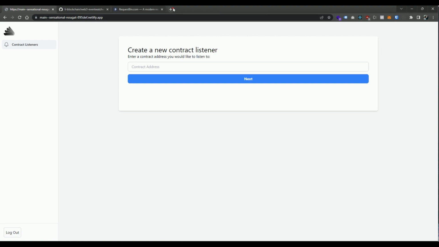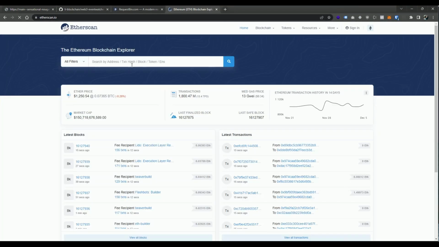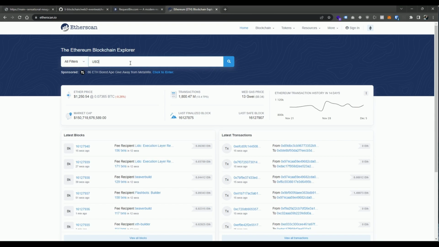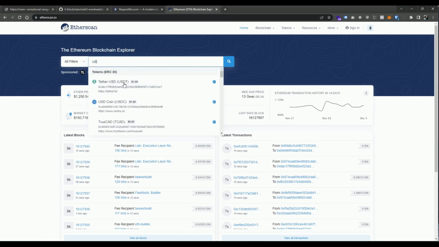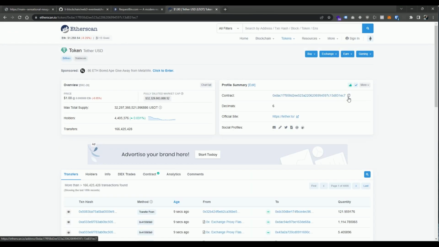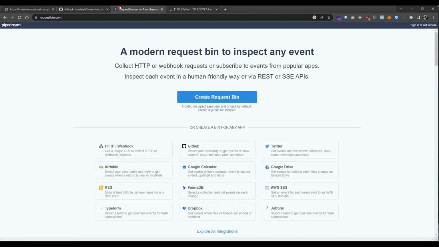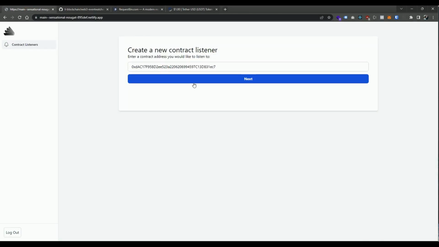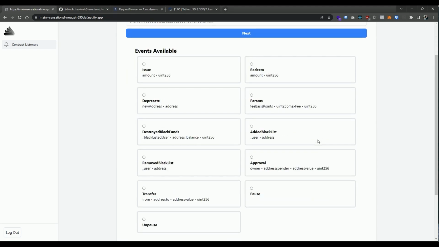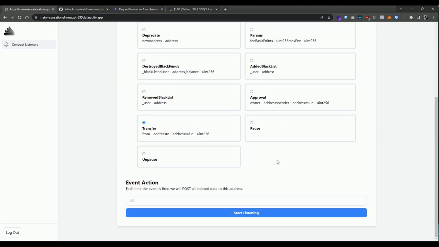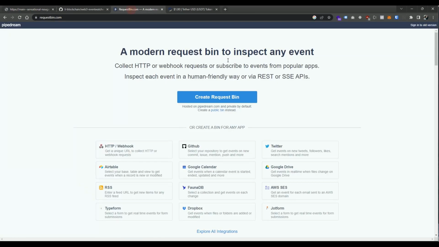Awesome. So now let's listen to USDT. This has a ton of transactions all the time. I'll go here and put that in here. And we should go out there and get our... ooh, this is taking a while. Okay. We're going to listen to the transfer event, and I'm going to use request bin again.